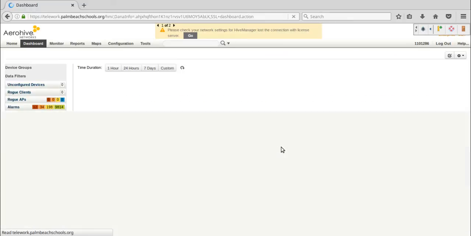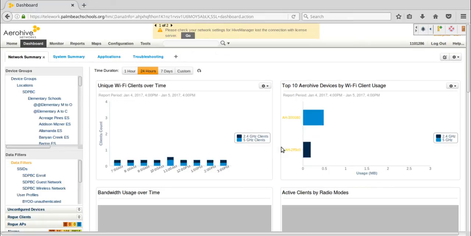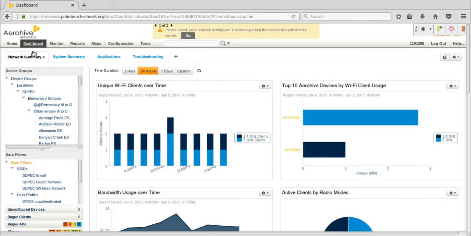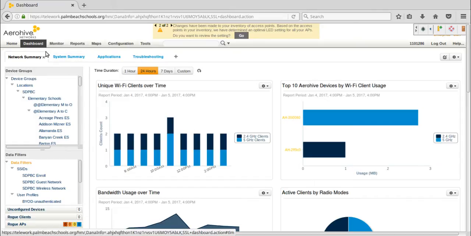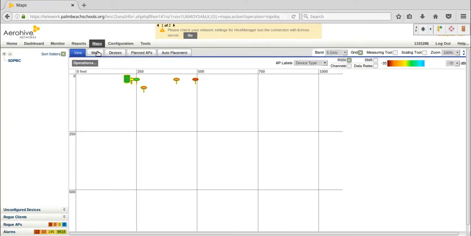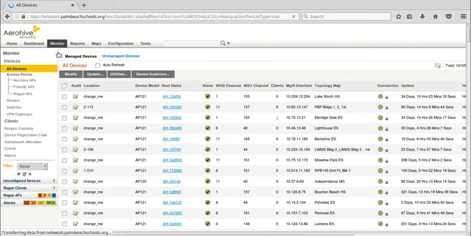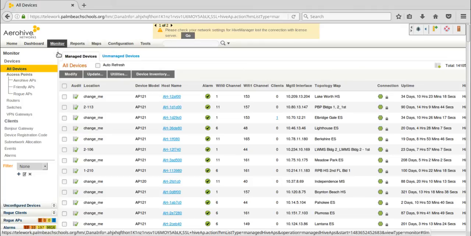What you will initially see is the dashboard view. If you look across the top here, and this is a little bit overwhelming as I recall myself when I first saw this, you have home, dashboard, monitor, reports, maps, configuration, and tools. The ones that are going to be of interest to you are dashboard, monitor, and maps. I inadvertently just clicked on maps, and I'll also click on monitor. Now, I'm not going to dive into any of these in too much detail. I'm just going to give you a quick overview in this first video.